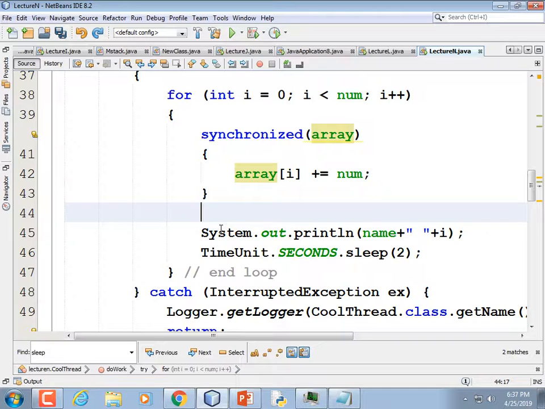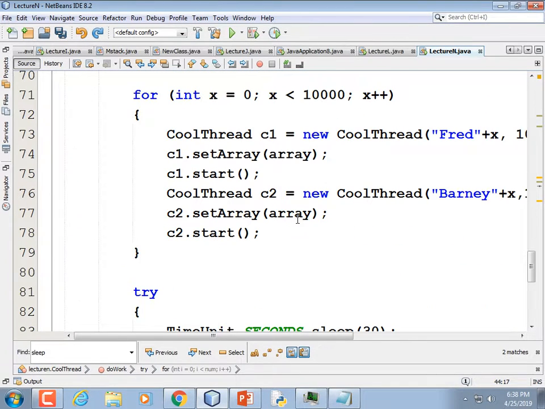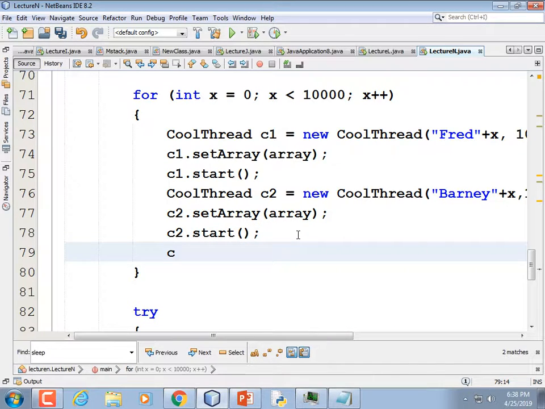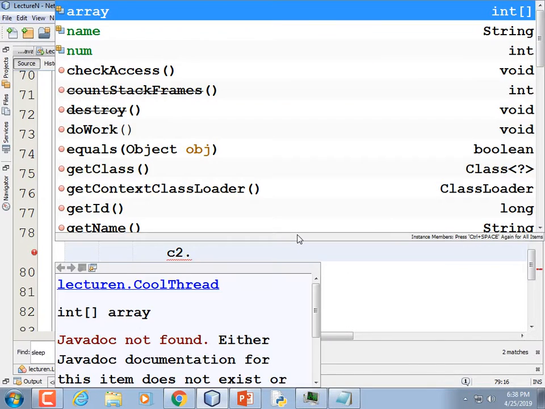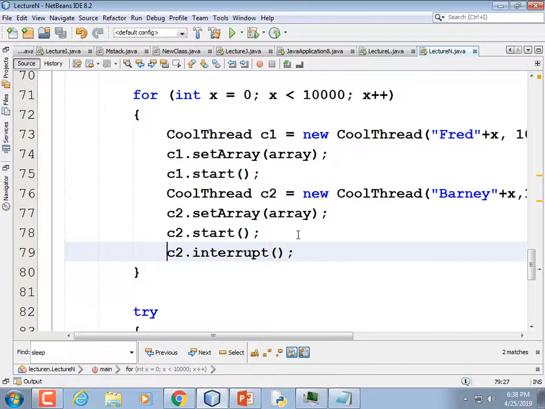So what if we wanted to try to cancel one of our threads? Getting tired of waiting 30 seconds every run though. You ought to be able to cancel a thread just by calling C1 or C2.interrupt. That tells the thread to stop. Your application is being shut down, you may want to call interrupt.